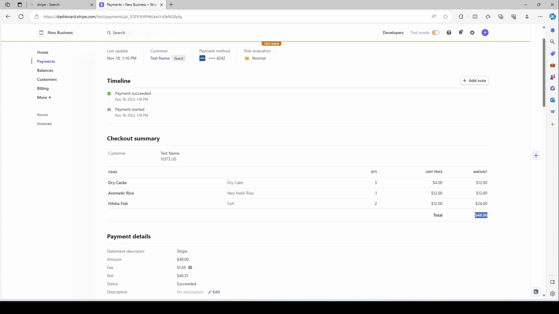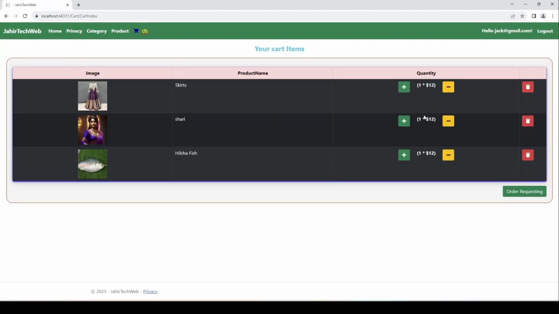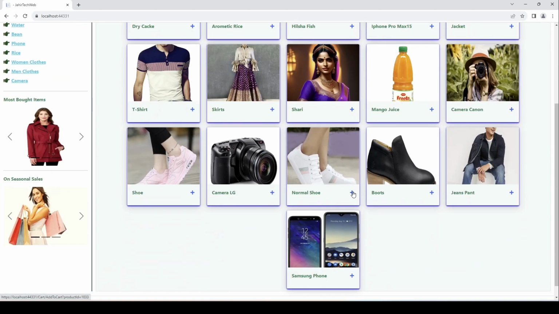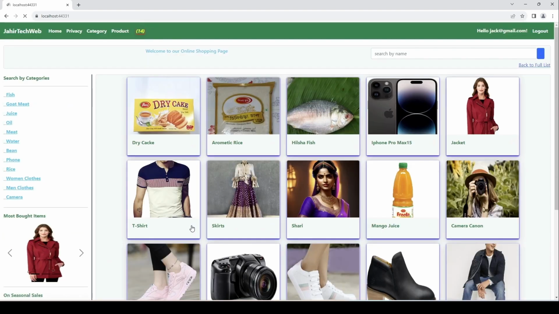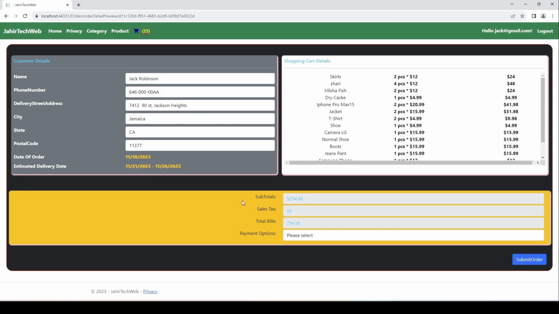So let's go to our page again. Let's open it again. This time I'm going to add a few more items here. Let's add this item, this item, this item, this item here. Let's add all those items, just for testing. So now we have 15 items here. Click on the order button, right?